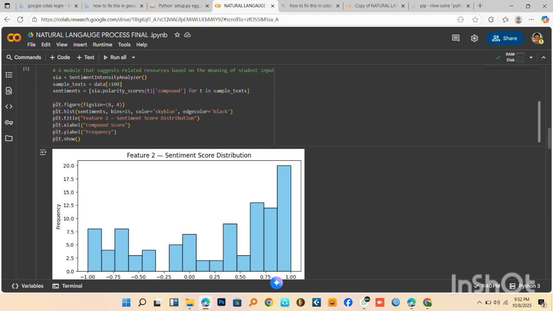As you can see, the sentiment analyzer will process the first texts from the dataset, and then the code created a histogram displaying the distribution of the compound sentiment scores across the selected texts.